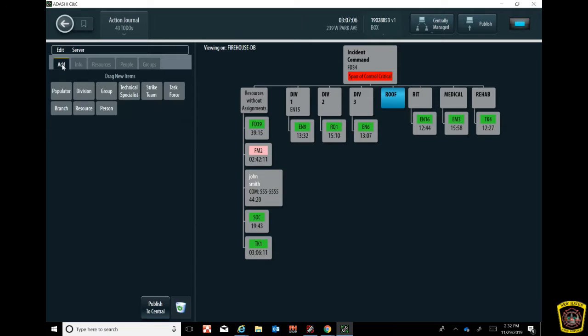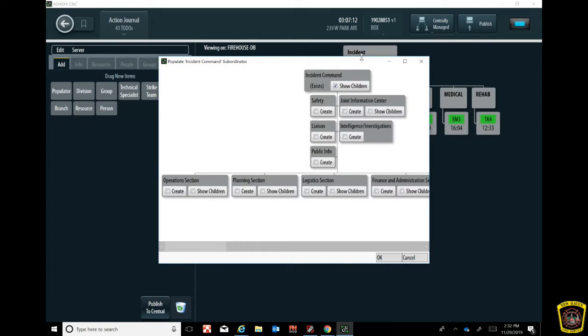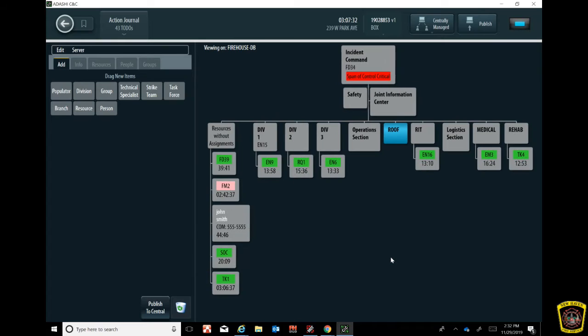Information doesn't work. You want to be under here. The first box you see here is populator. This is going to add in your command staff or your section chiefs. So if we want to create an operations section chief, we would click it. And let's click on logistics for now. Let's click on safety. And let's click on intelligence investigation or joint information. Let's click on joint information and hit OK.